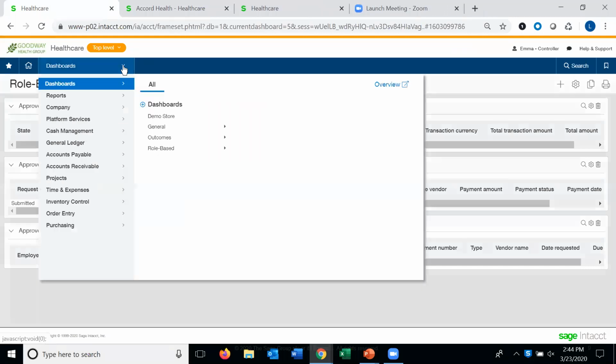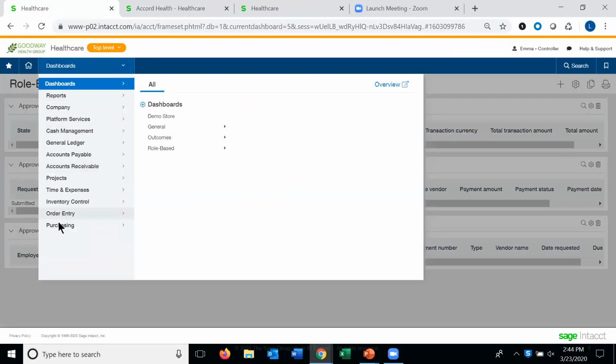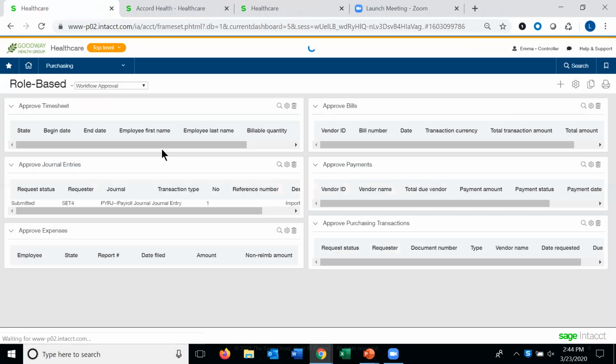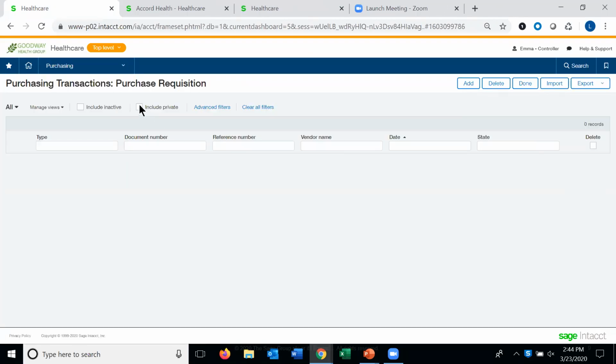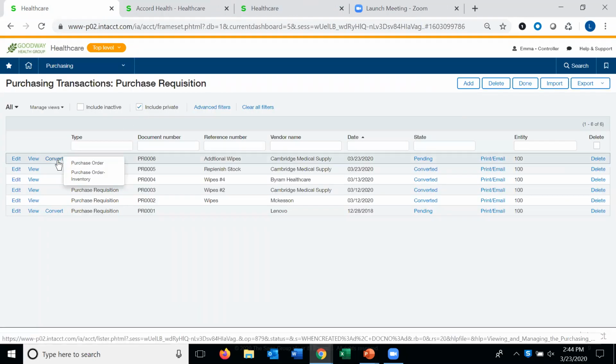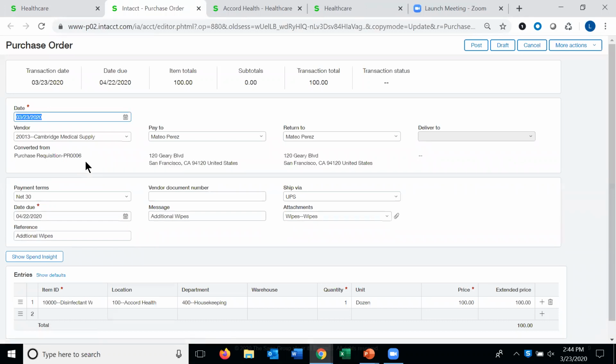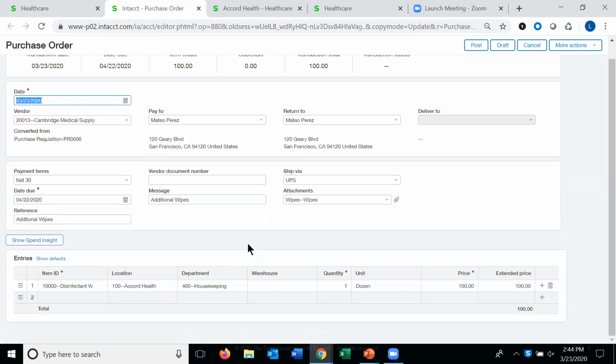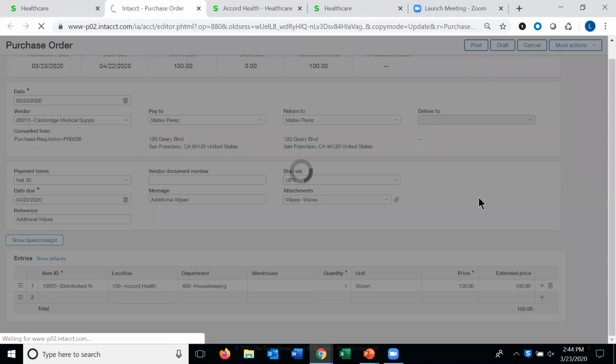Now we're going to put on our purchasing hat, and in purchasing, we're going to have a requisition that's ready to move to the next step. So as part of our workflow process, we're going to take a requisition that's been approved and we're going to convert it to a purchase order. And here's where the automation comes in. We're going to take everything from the requisition, drop it into this purchase order format so that no information needs to be rekeyed. Everything is here, including the attachment with the picture. We'll go ahead and get that posted.